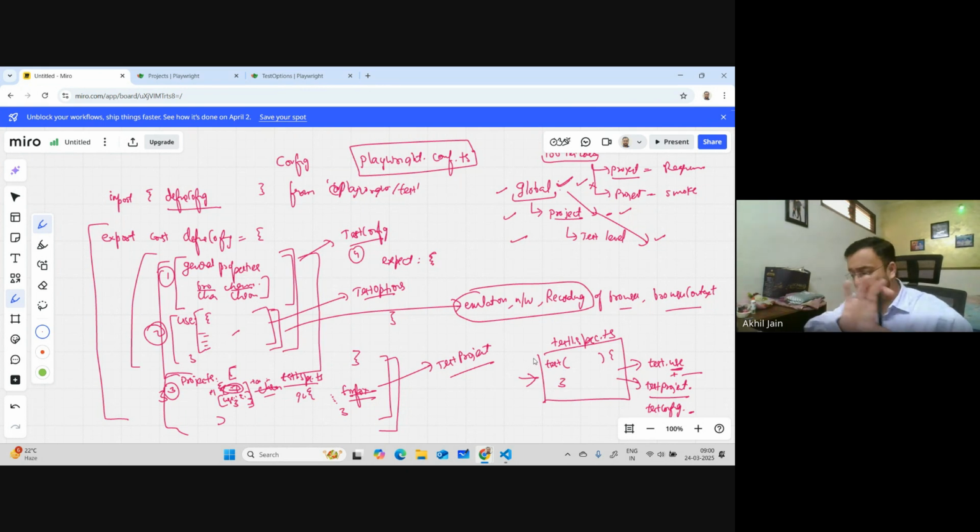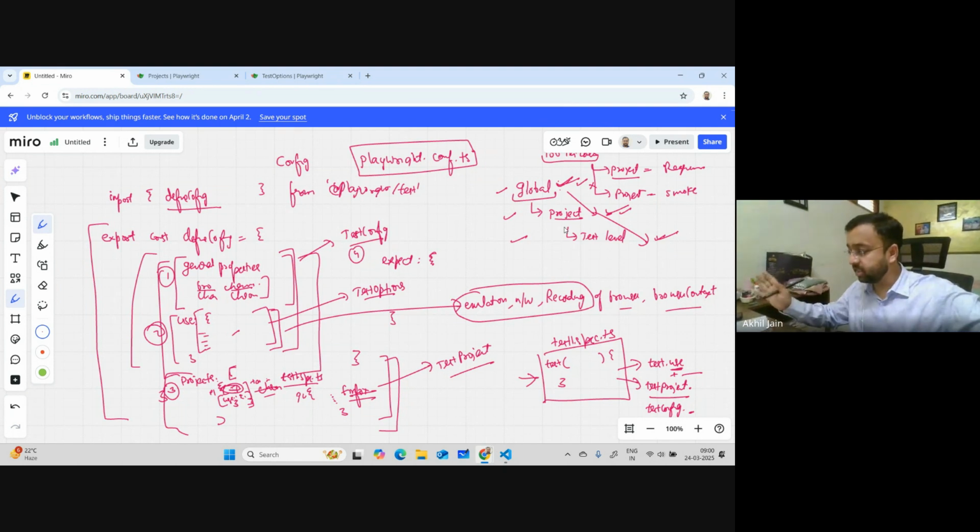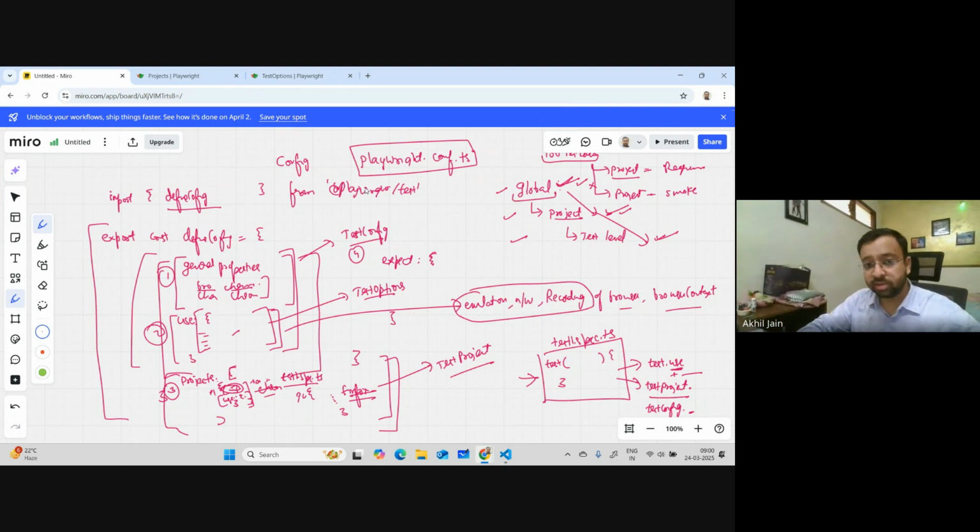So I will try to draw it again and explain it again, but just try to understand. There are three scopes: global scope, project scope, and test level scope. This is the first information you need to have. If you wanted to define the configuration applicable for all the test cases in Playwright, you will create a file called playwright.config.ts, import this thing over here, and then create this export const defineConfig. You will have to define the defineConfig here.